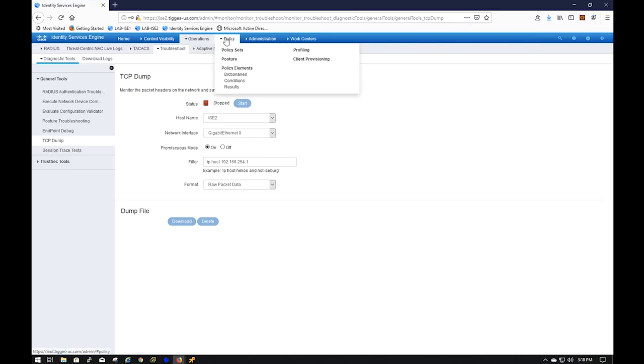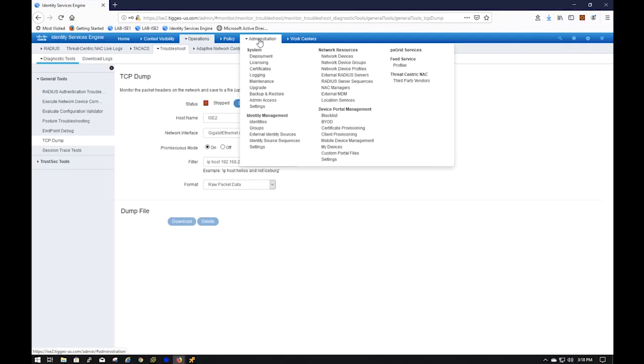The policy option is where we're going to define our policy components, and you'll spend a lot of time in here when developing your policies and building your system. The administrative tab is where we're going to set things from a global setting perspective. For instance, our deployments, our licensing, our certificates, our identity management options, all those are done here.